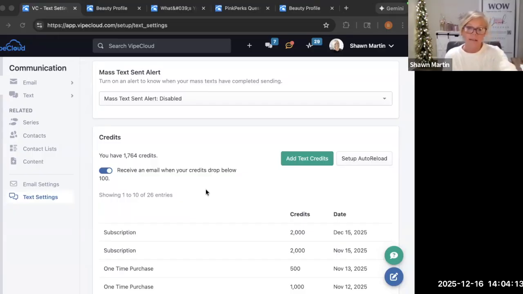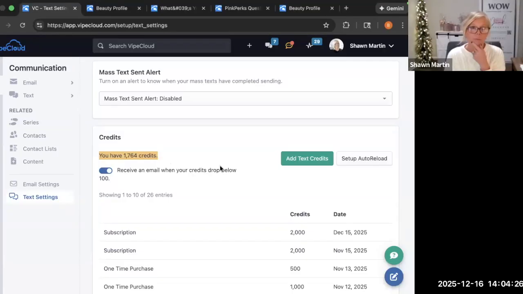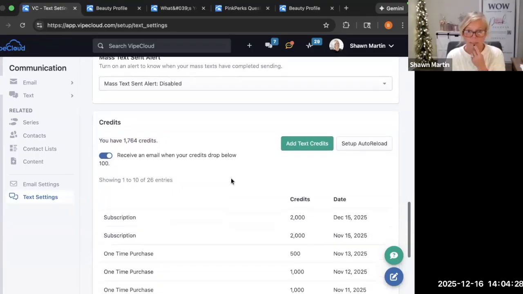Two things. See where it says you have 1764 credits? Make sure your toggles are set to receive an email when your credits drop below 100. Make sure that's on, ladies. Okay, you want to have that on. So Brittany, will you show them how to add text credits, please?